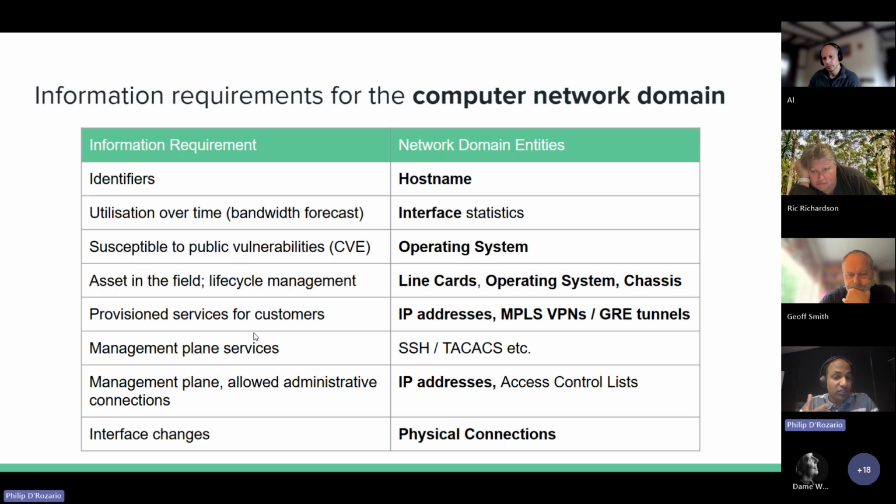The notion of a provisioned service: a lot of routers are there for other customers. Business customers can pay for special services that the telecommunication provider can provide. And as we saw, that was the GRE tunnels, but there are other types of identifiers that the telcos can provide. There's also the notion of IP addresses, obviously, that's key. And the changes to the physical nature of it, so what's it connected to, we would also have to map the physical connections.